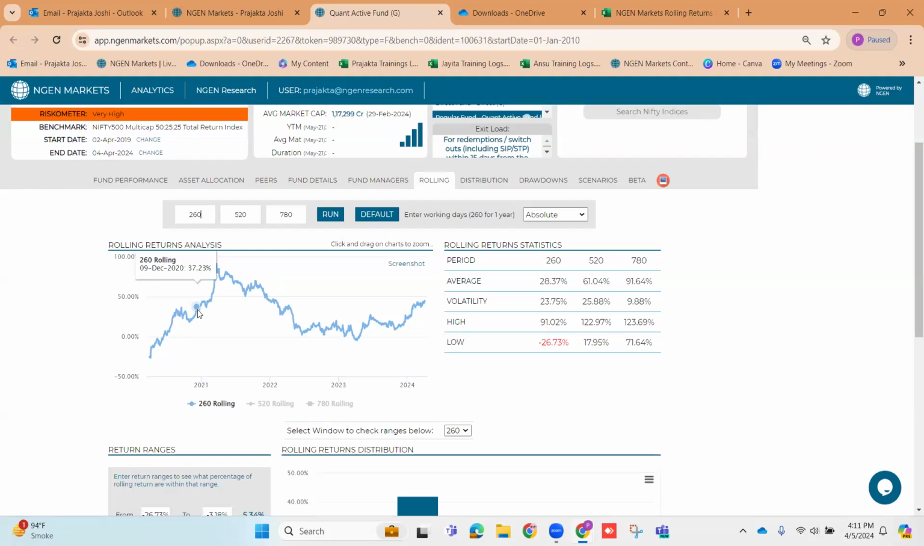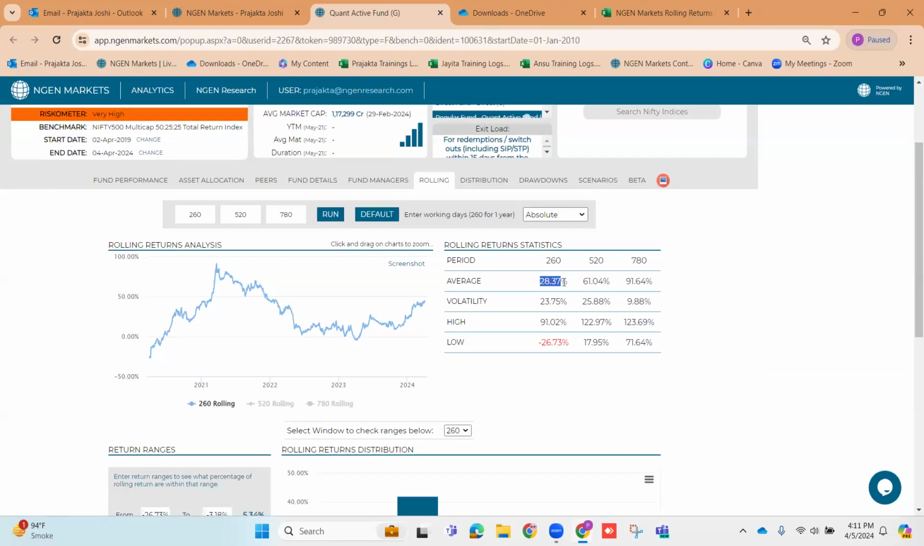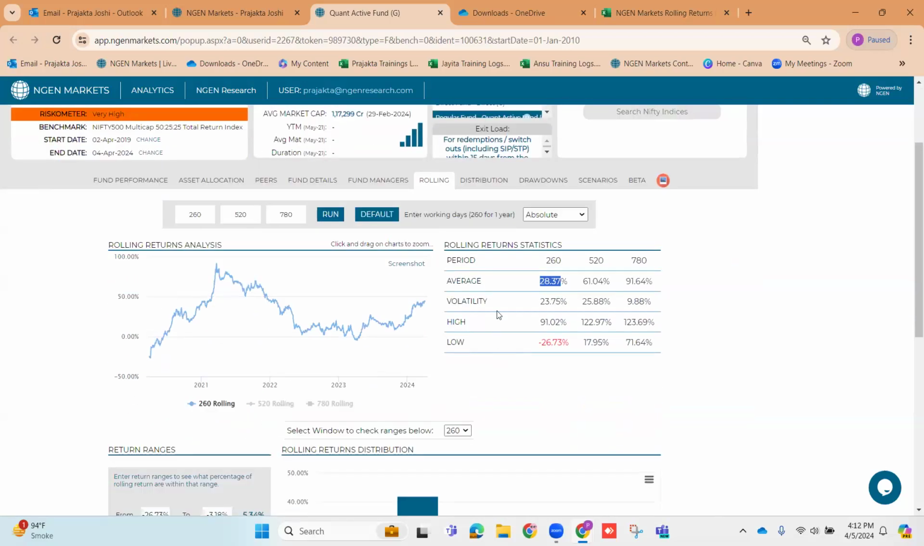Now you will see every point on this line chart will give you some percentage return. If you average the entire return set out, that gives you an average rolling return from this particular fund, Quant Active Fund, with 1 year as a time horizon. Why 1 year? Because 260 days. 1 year as a time horizon is a 28.37% return. Right? So this is what is called average rolling return with a 1 year holding period for this particular fund. This is how you interpret rolling returns analysis in the first place.